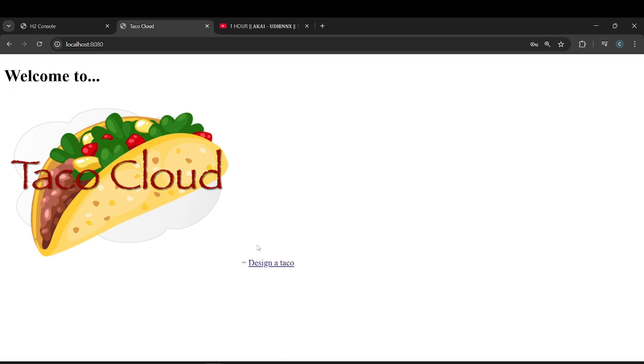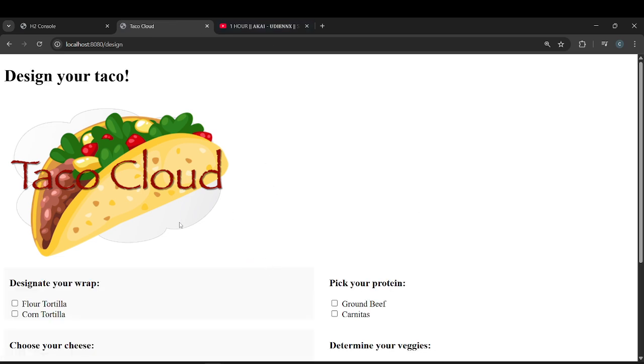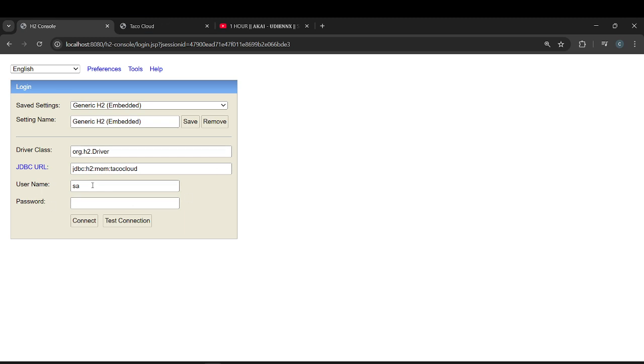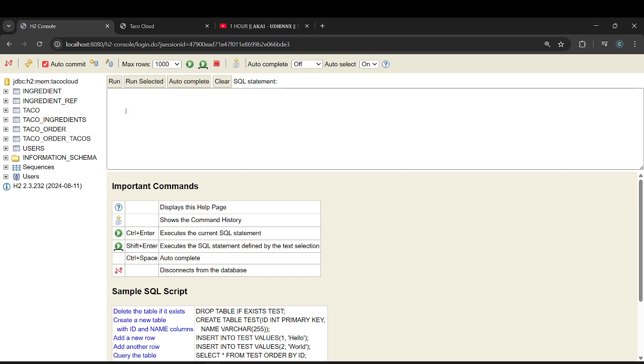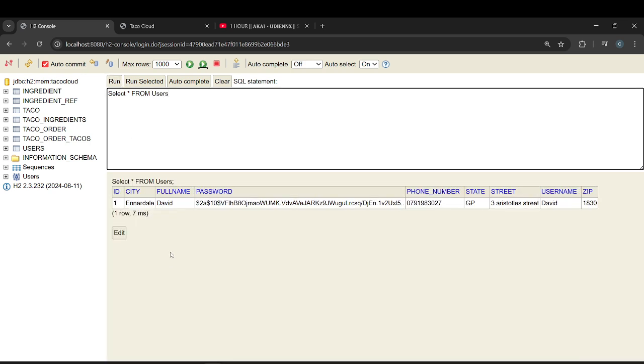Okay, so now the user is logged in and they are now at the home page, and now I can also go to the ingredient page as well. Also, here we have the database for the SQL, so I'm going to connect, and now we can see all the users. So I'm just going to type in the command, and then we can see the name, David, phone number, state, street, username, zip, and the unique ID.